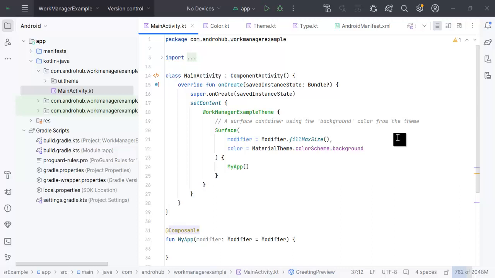So Work Manager is a part of the Jetpack components which got released in 2018 and it helps us to execute and perform operations in the background. So what it means is, let's take an example. You have an application which captures the logs and it has to upload all the logs to the cloud by the end of the day.